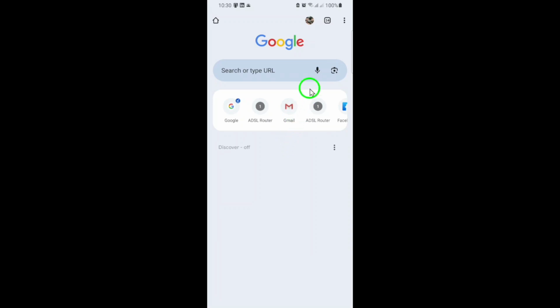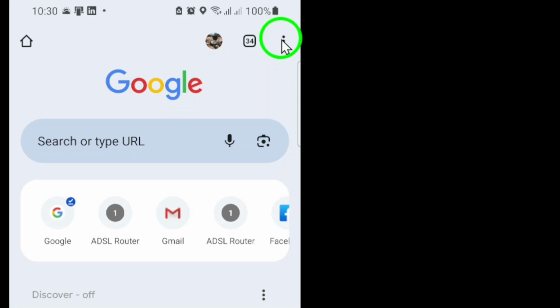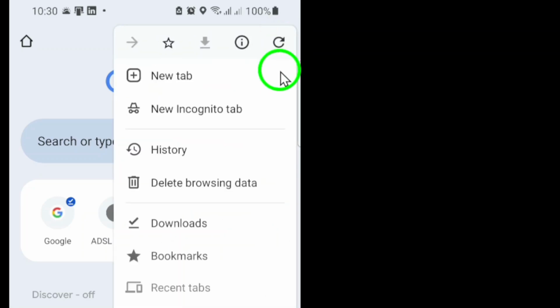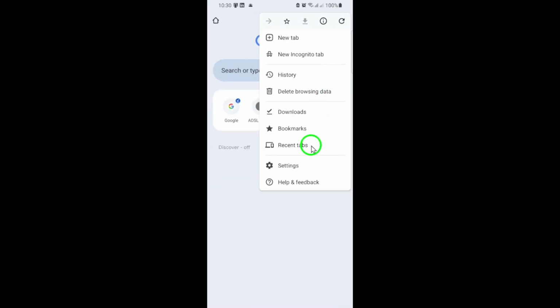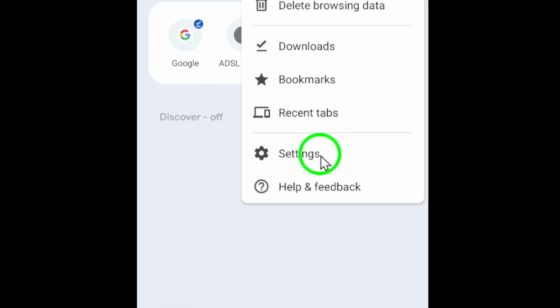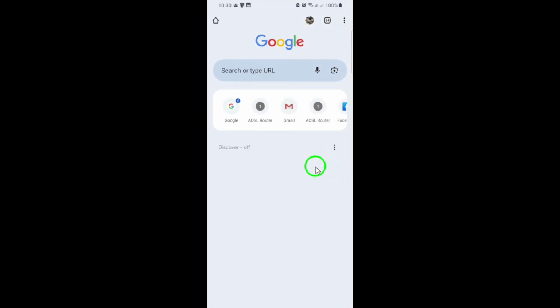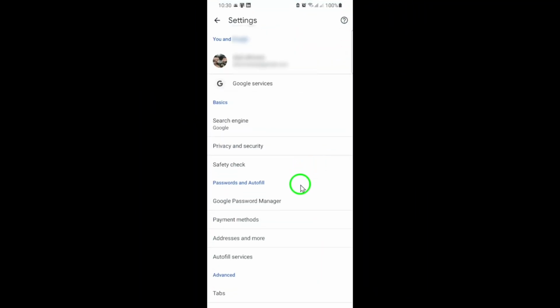Next, look to the top right corner of your screen and tap the three dots. This opens the Chrome menu, where you'll find a range of options to customize your browsing experience. From the menu, scroll down and select Settings. This will take you to the main settings page, where you can manage everything from privacy to appearance.